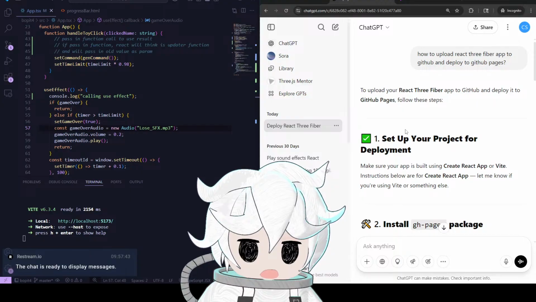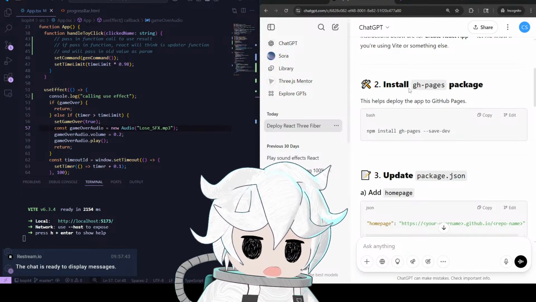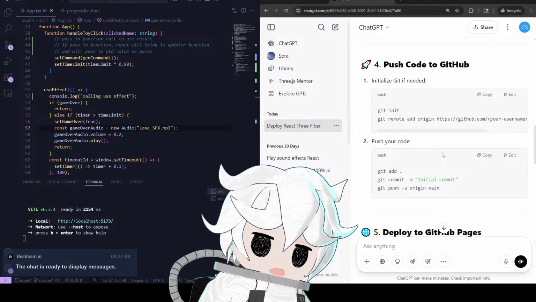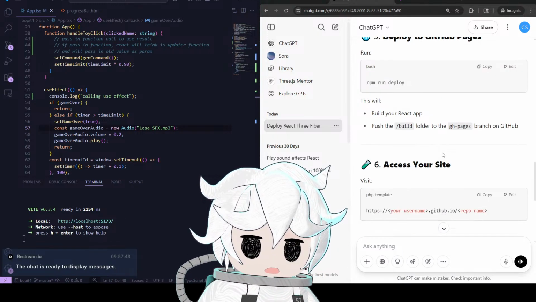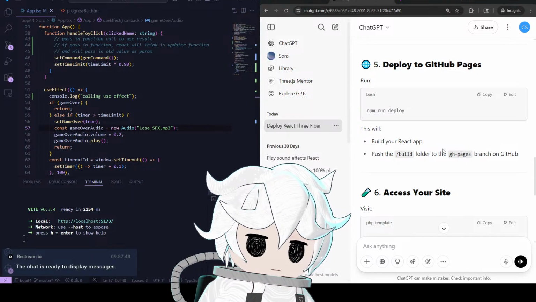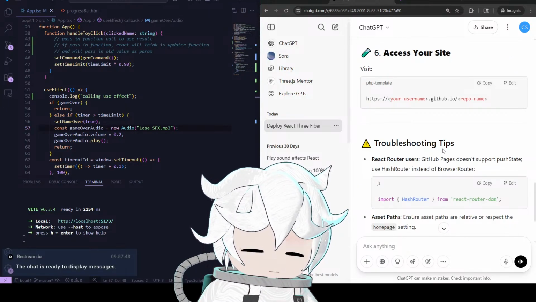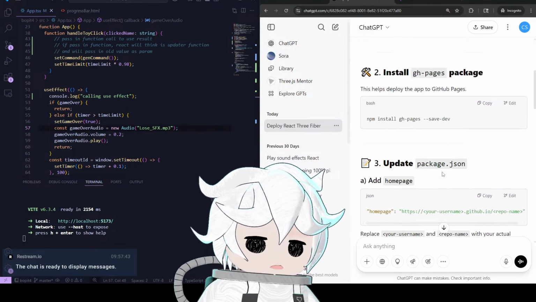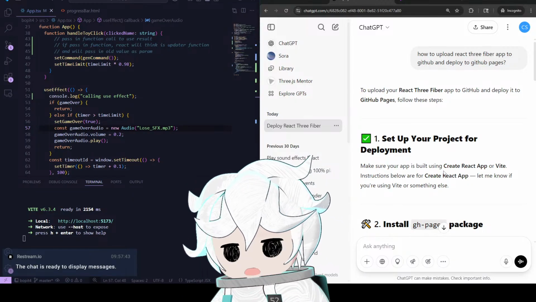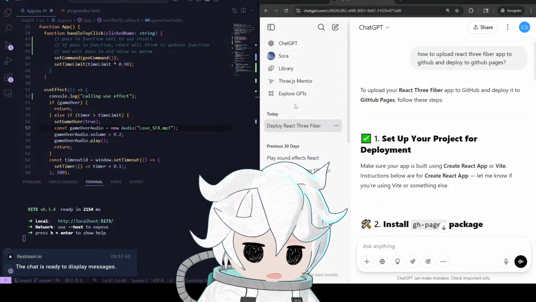Apparently, I need to do some code changes and then push it to GitHub and then run the command. It doesn't seem too complicated, at least on paper, but this is the first time I've done this. Anything can go wrong.